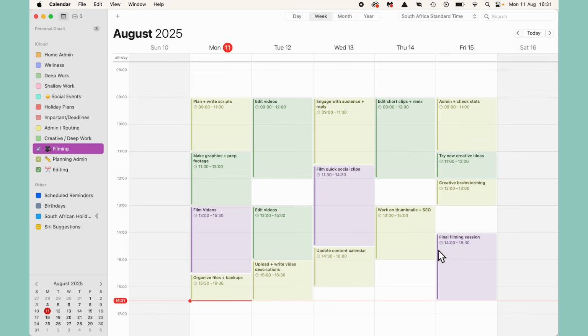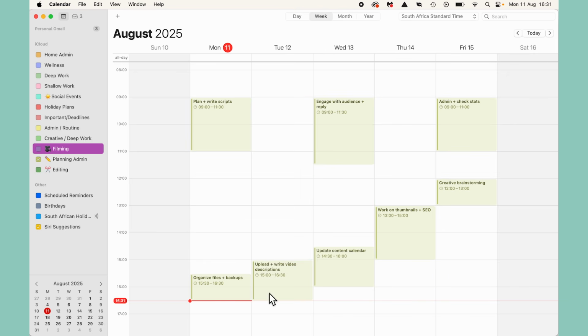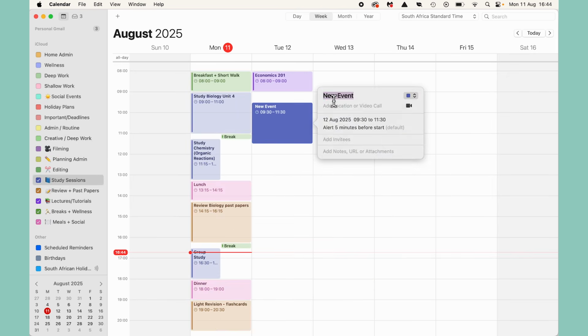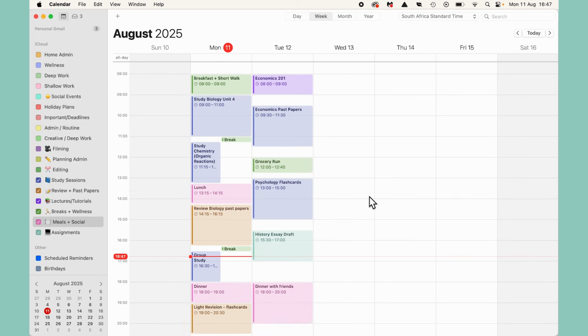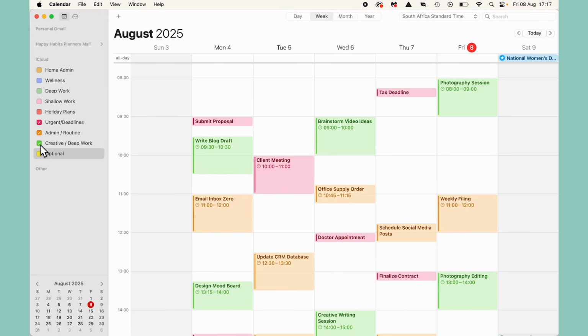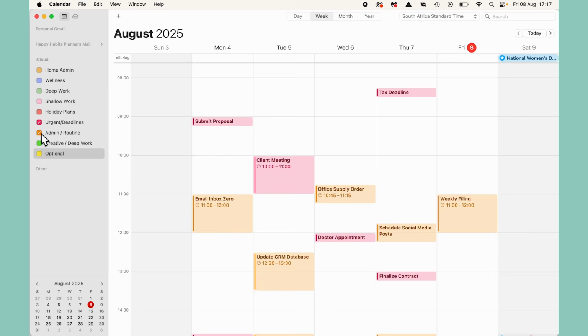Color coding separate calendars can give you a visual map of your time. This is great for content planning, school schedules, or just spotting priorities at a glance. This allows you to customize your calendar to suit your needs.